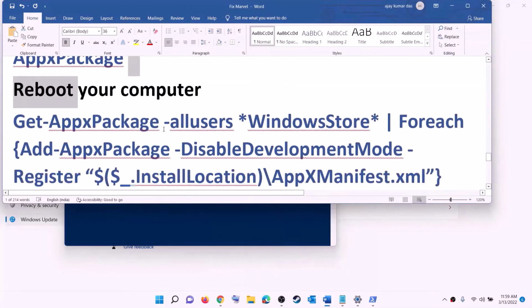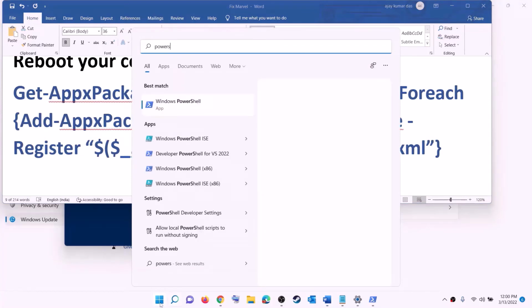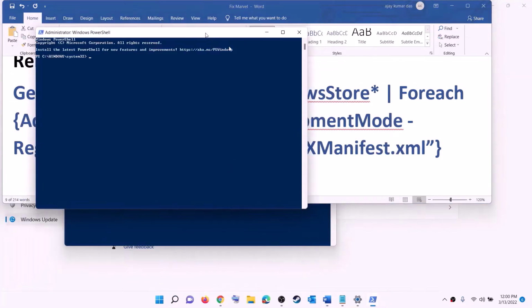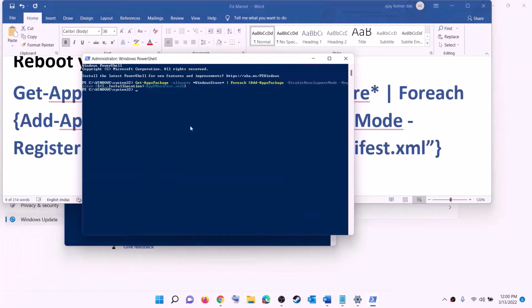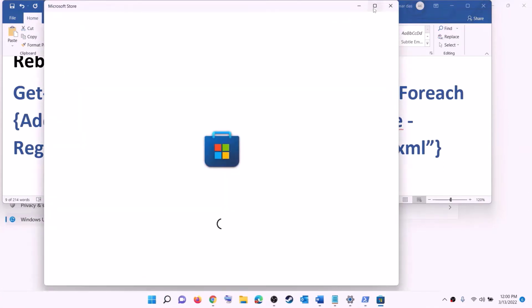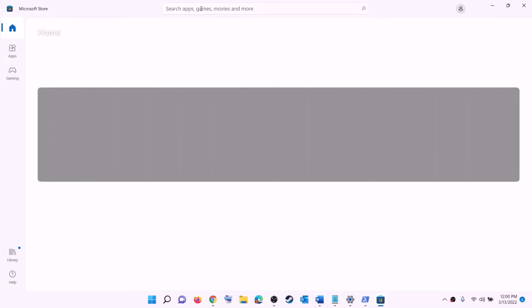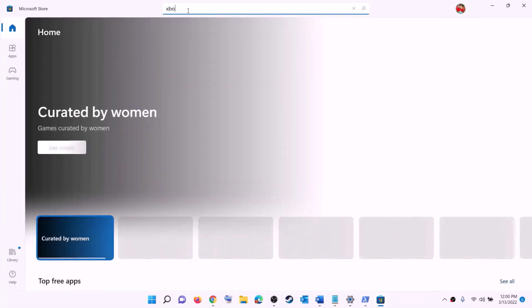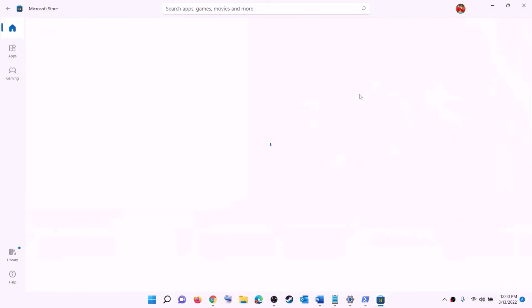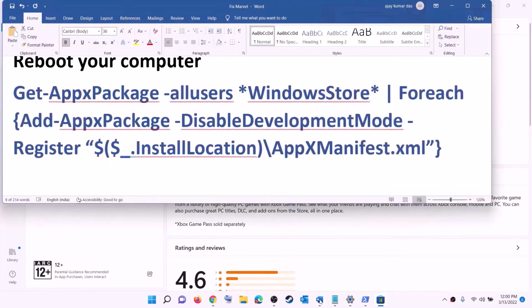And after the system restart, copy this command and then again open PowerShell, and then make a right click on Windows PowerShell, then click on run as administrator. Click on yes to allow. Now paste the command over here, hit the enter key. This will reinstall Microsoft Store. So now you can open Store, and after you open Microsoft Store, you can install the Xbox app. We have uninstalled the Xbox app, so if you want, you can type in Xbox app in the search box over here, and then click on Xbox app, and then install Xbox app. And after the installation, open the Xbox app and then try to install the game.